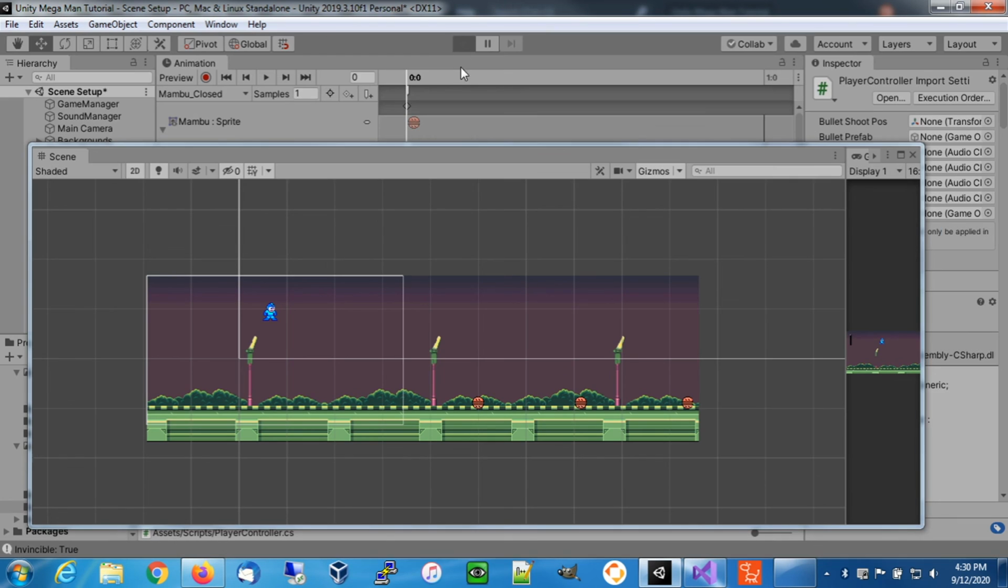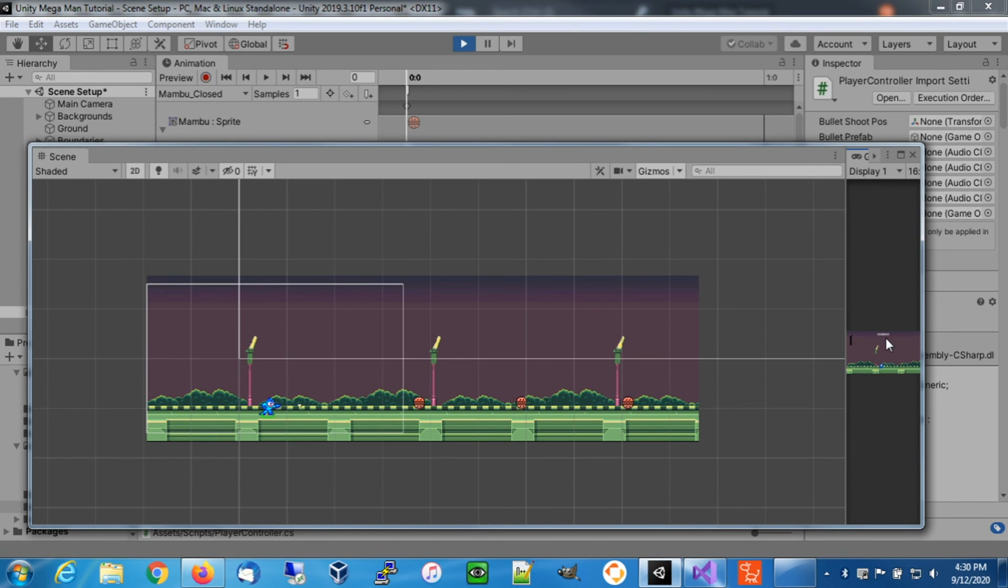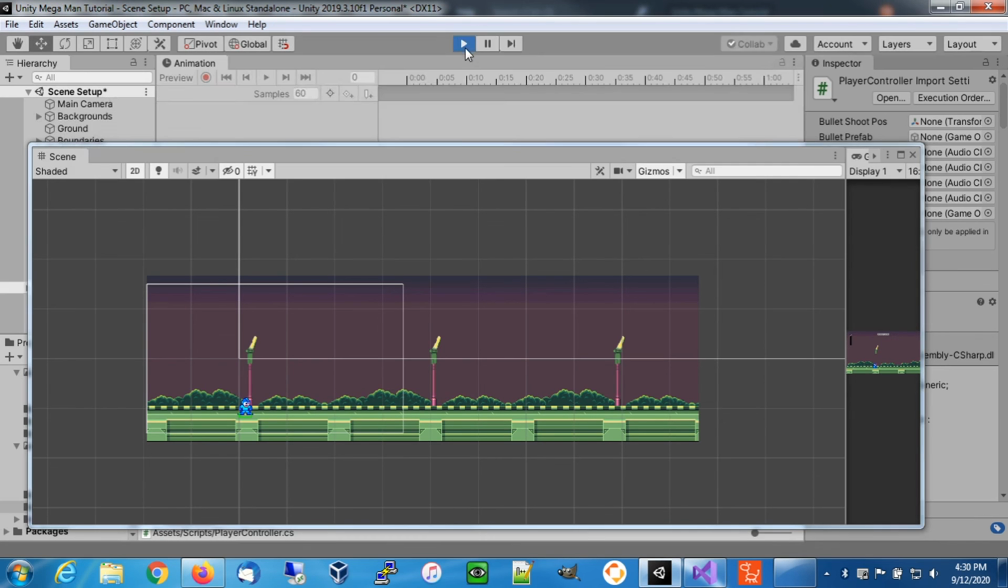So we don't want our bullets to basically hit those Mambus, so let's check it out. So I'm going to shoot. Oh, he's dead. So you see, I can't hit him. Oh, well, that one, yeah. So that's the point of that.